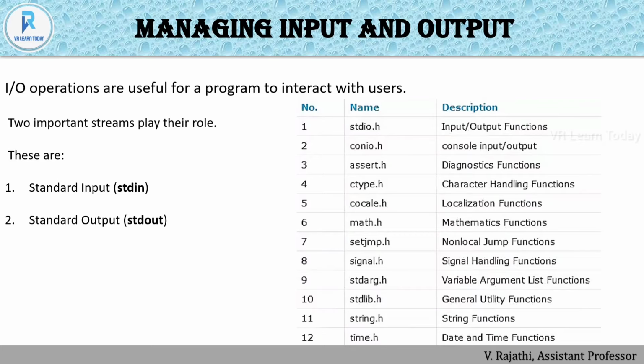This table contains many header files that are used in C programs: stdio.h, conio.h, string.h, math.h, time.h, and so many header files are used. Mainly, for managing input and output, we have to use stdio.h. That is the major header file.